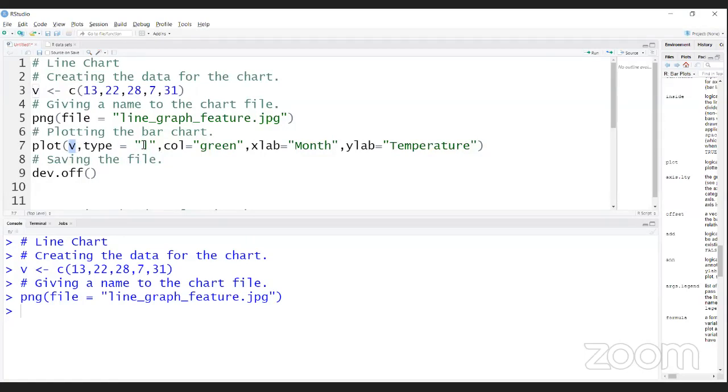And it takes other parameters also. I will show you one by one. When I say L, only the line will be plotted. When I say P, only the respective points will be plotted. Only you will see the points. And if I want both line and points to be plotted, you can say O. I will show you the difference when I'm showing you the line graph.